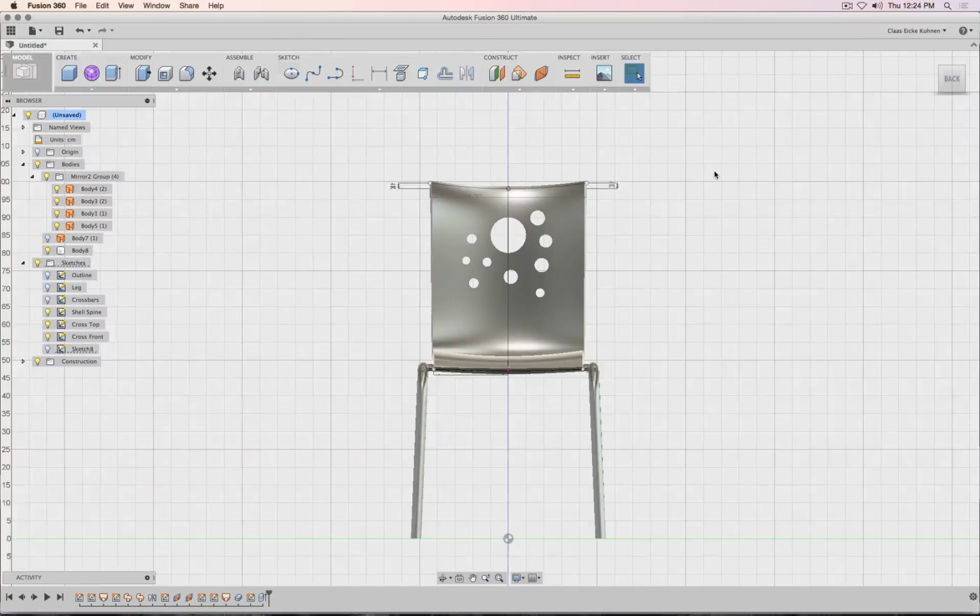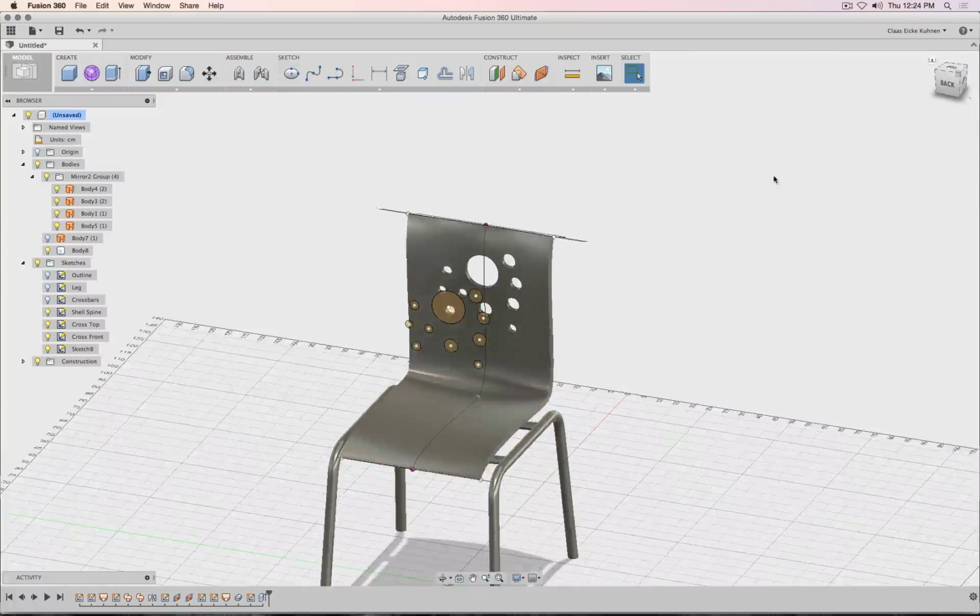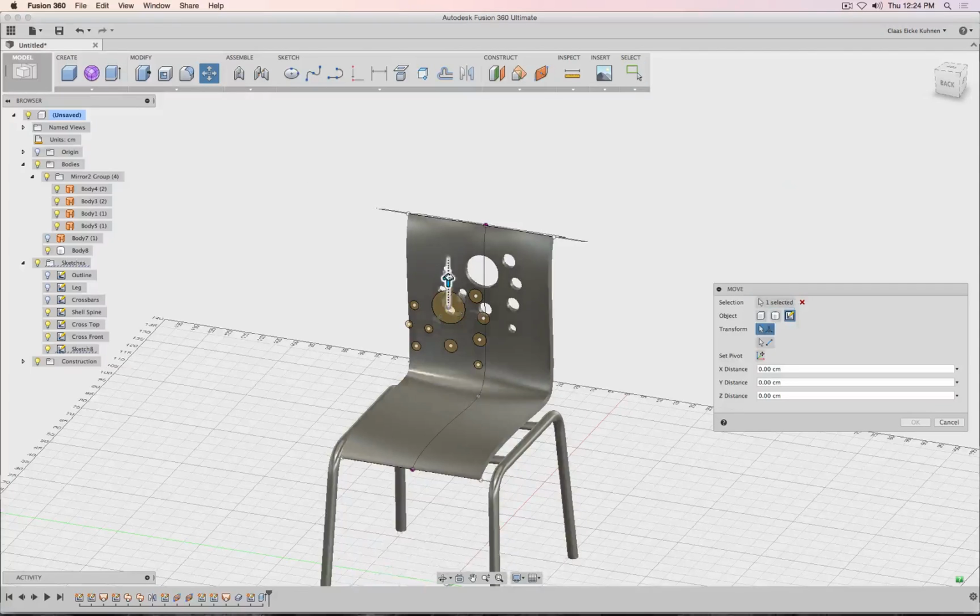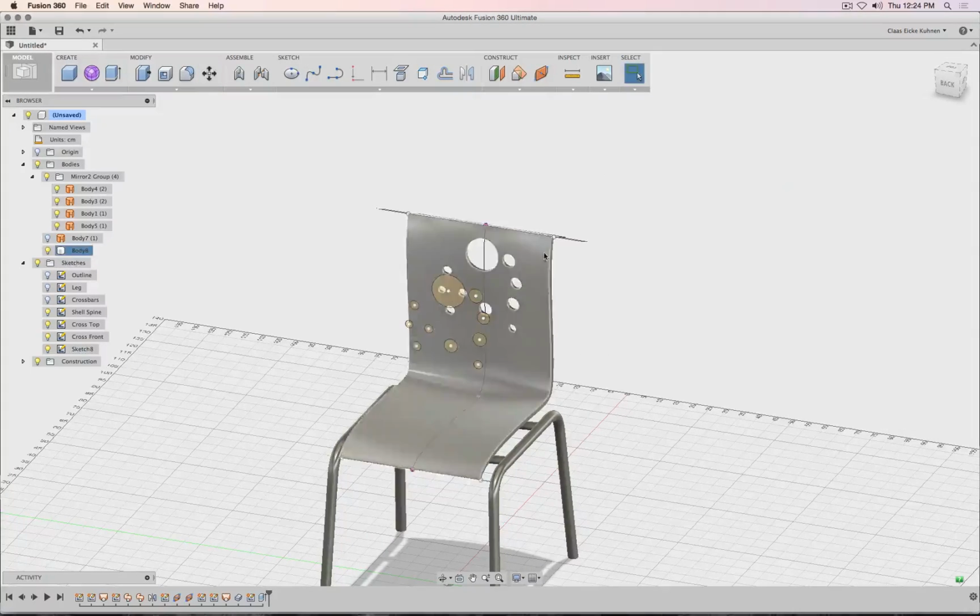There, you see. So everything updated. I can actually, by the way, also make my sketches visible. Click this piece and then move this one around. Click OK. And we'll have the same effect.